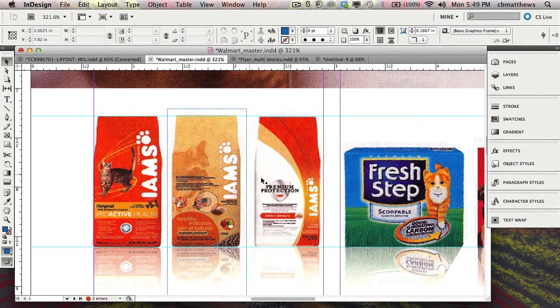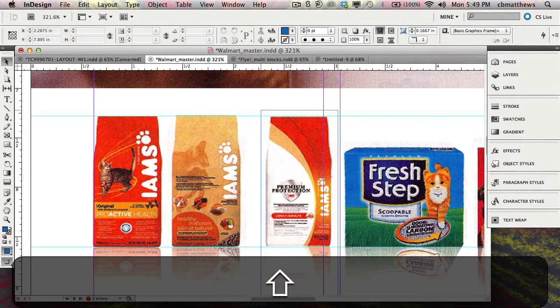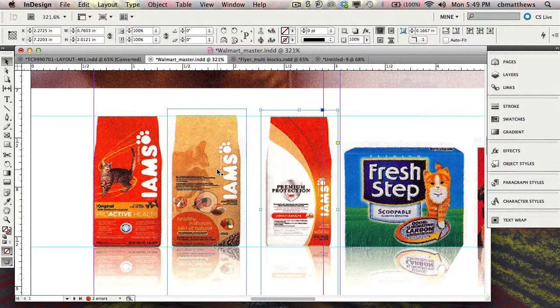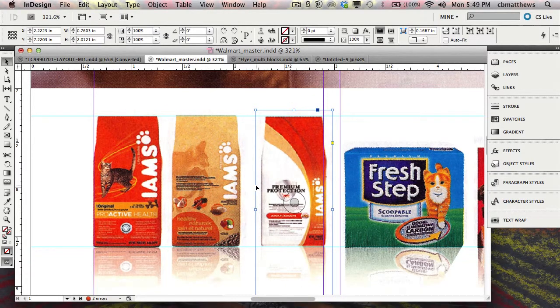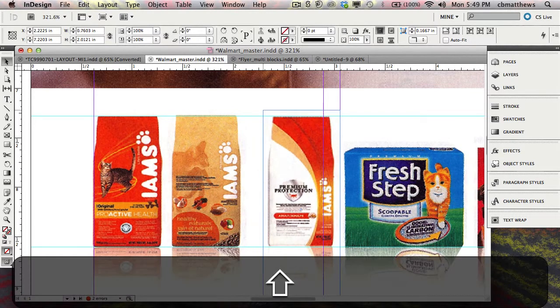In order to get the spacing of these right, there's a couple of other features that InDesign includes, like the Pathfinder function, and we'll use those at a later date. But for right now, we can't do that on this because not all of these bags fit perfectly within the boxes that they were scanned in.